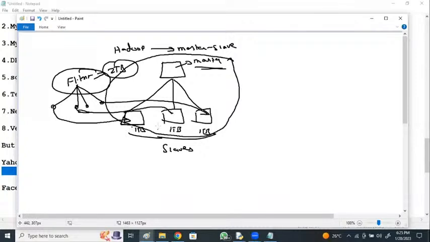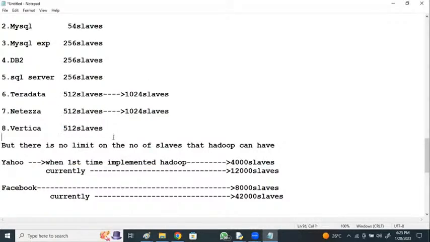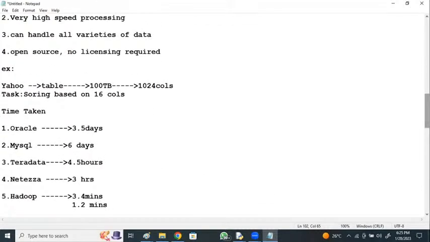Hadoop scales horizontally with an unlimited number of slaves. You can keep on adding systems or slaves. Slaves mean systems, and we can have any number of them. There is no limit, but for databases there is a limit on how many systems they can have. Facebook went with 42,000 systems for storing its data, initially using 8,000. So from a storage point of view and a processing point of view, it is proven in the market.